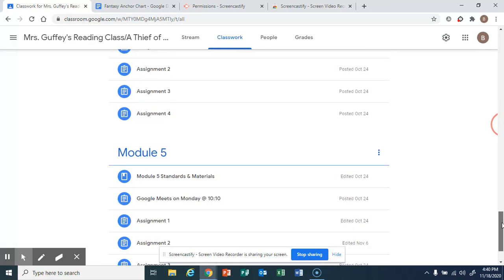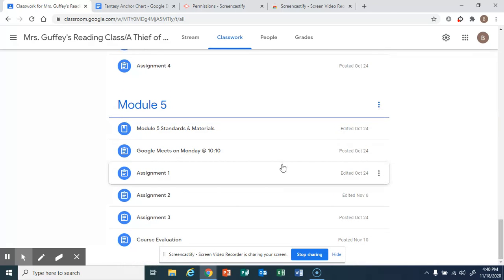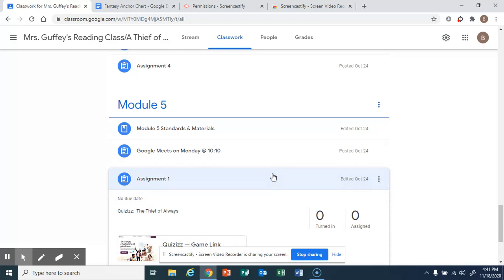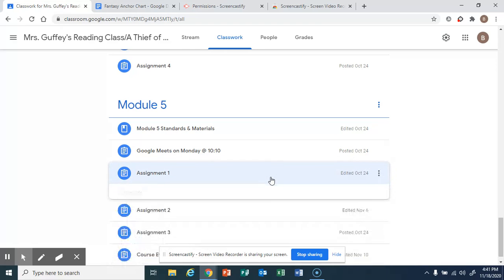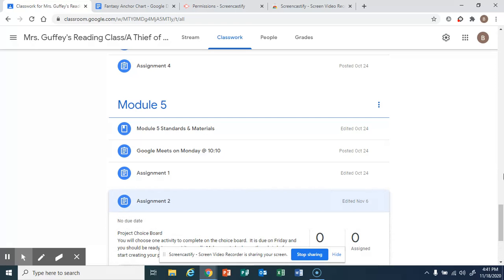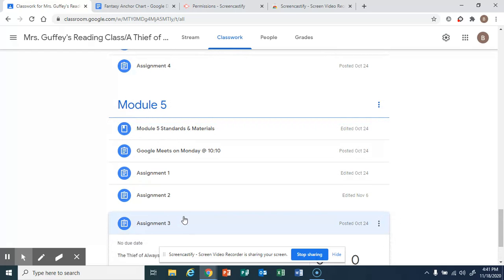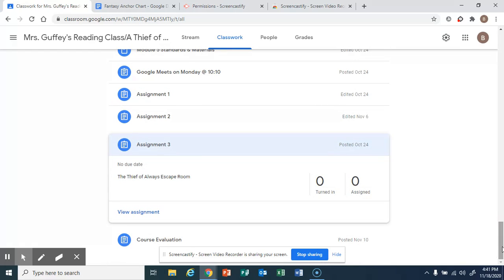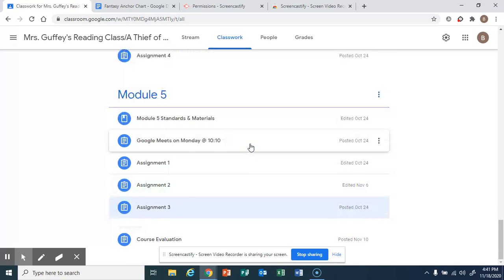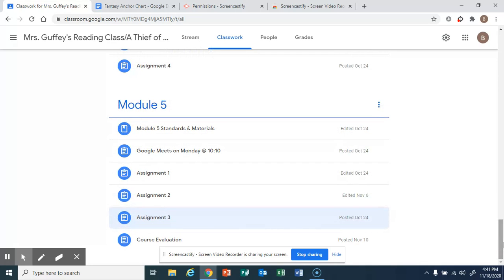And then in module 5, once the book has been read, our last Google Meet will be on that Monday at 10:10, and we will discuss the book in its entirety. Their first assignment will be a quiz over the entire book. Assignment number 2 will be a project choice board, and we will discuss in depth the different choices and also the rubric that will be used to grade it. Assignment number 3, the culminating activity, will be an escape room that we will complete digitally together. And then they will complete the course evaluation at the end.